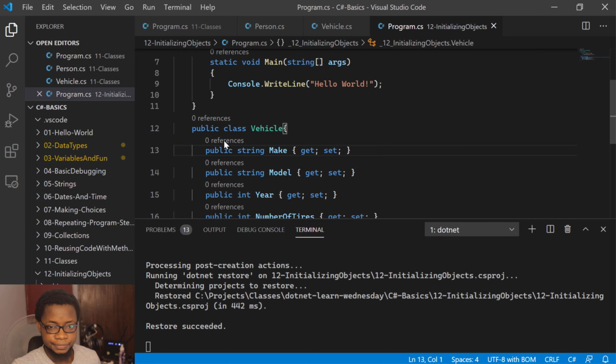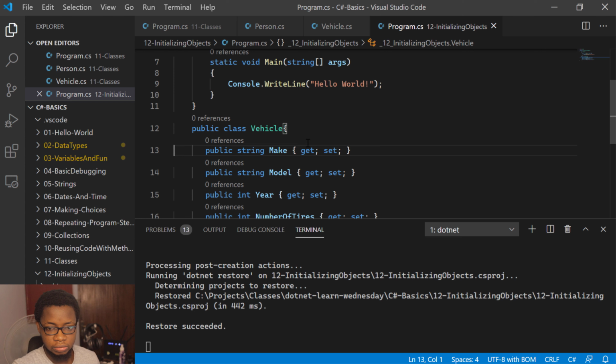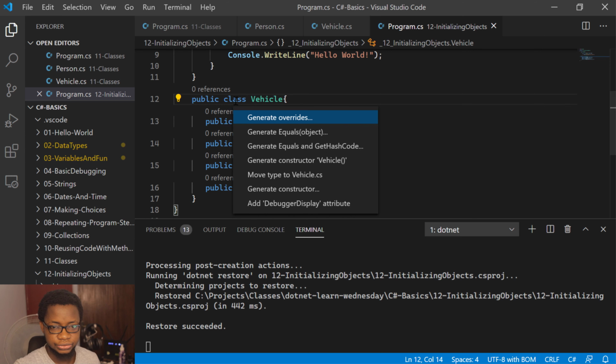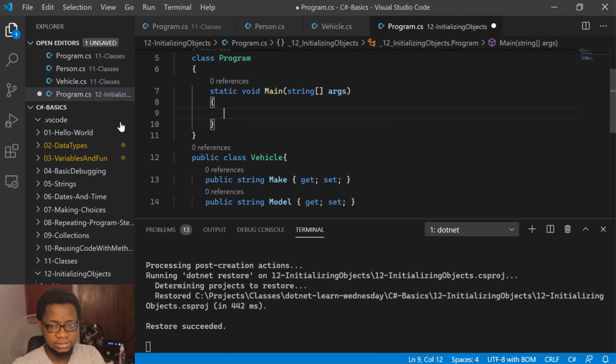Just a moment. Okay, I think I'll move this a little bit later once everything settles down. So how do we now use this class? We have this vehicle class that we can easily use. So I'll go ahead and remove this boilerplate code first. And then it's very simple.